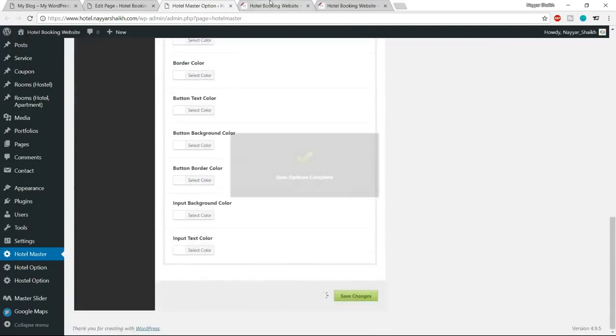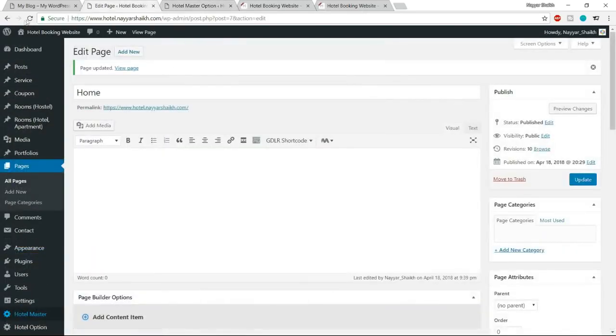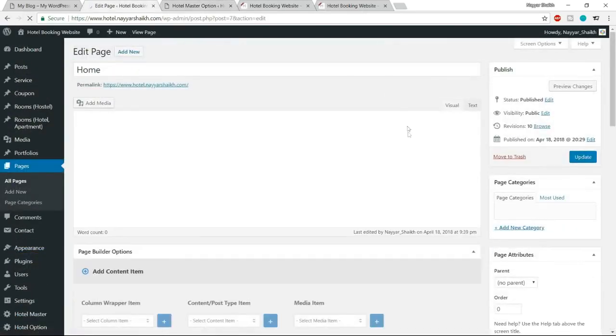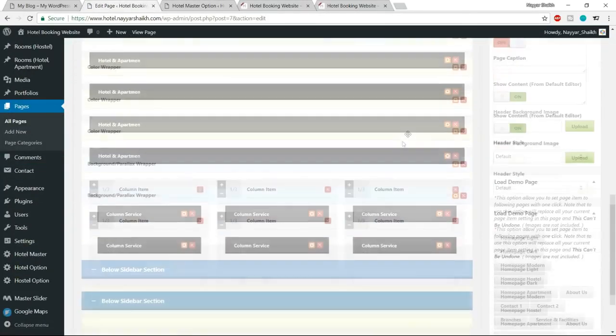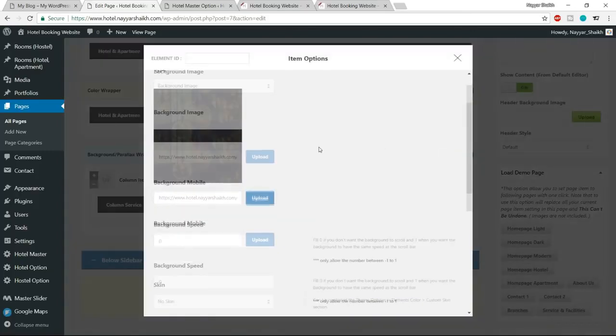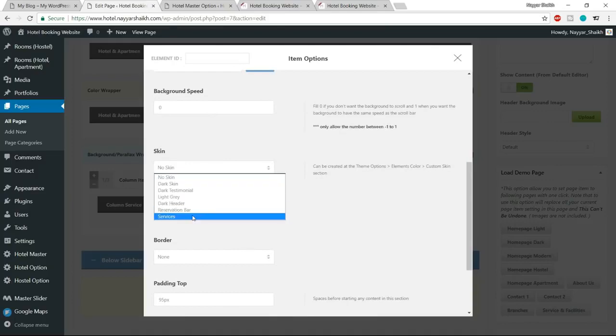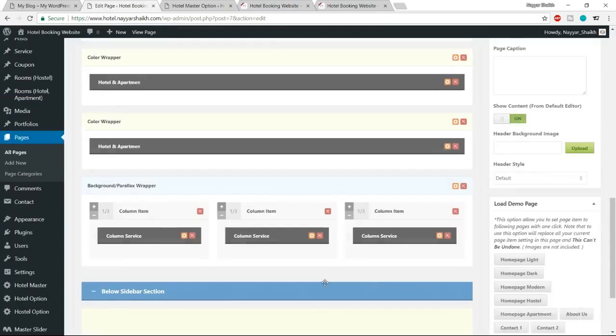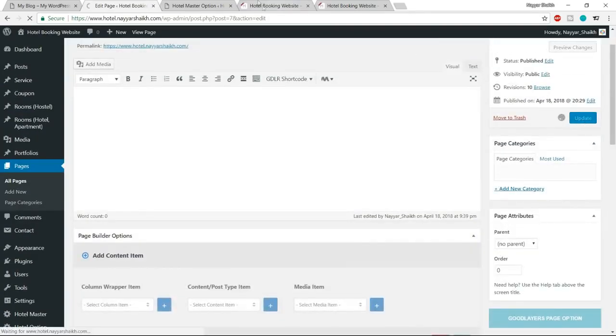Just click on save changes. Okay, now come back to this page. Let's refresh it. Go to that section. Here it is, background parallax section. Click on this gear icon, and from this skin, select this services skin. Click on save changes. Let's update and see the changes.